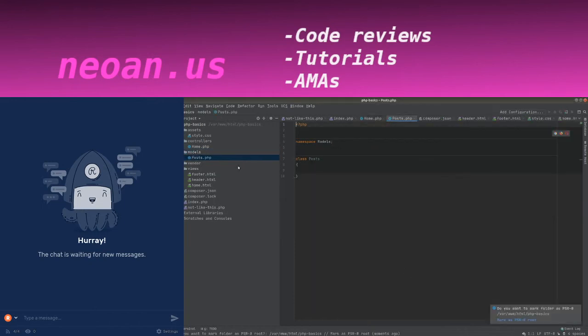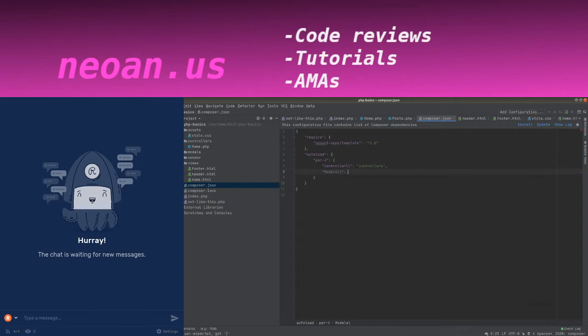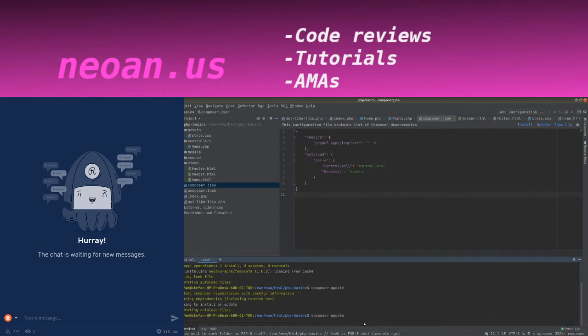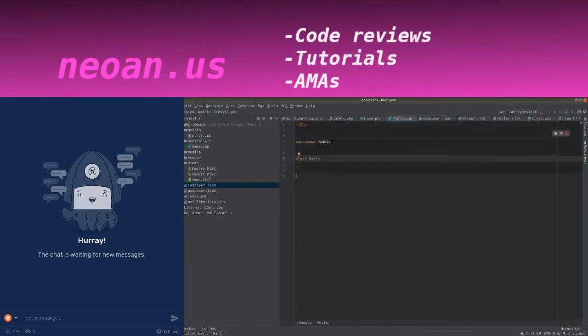Don't forget, in our composer, what we want to do now is to basically say, okay, where are models? And models are in the folder models. That's simple. You have to rewrite the autoload. That's easiest done by simply updating. And that's already it. From now on, we can basically use those models.